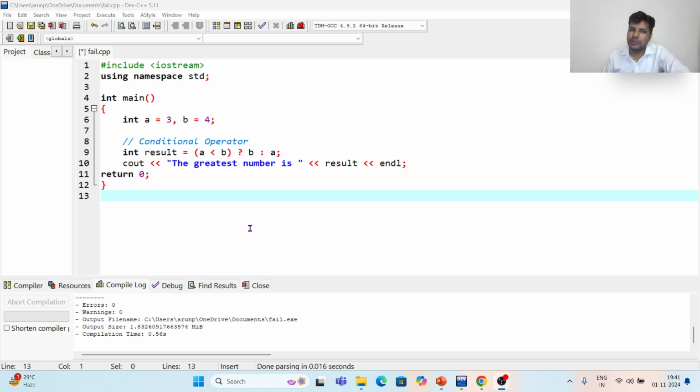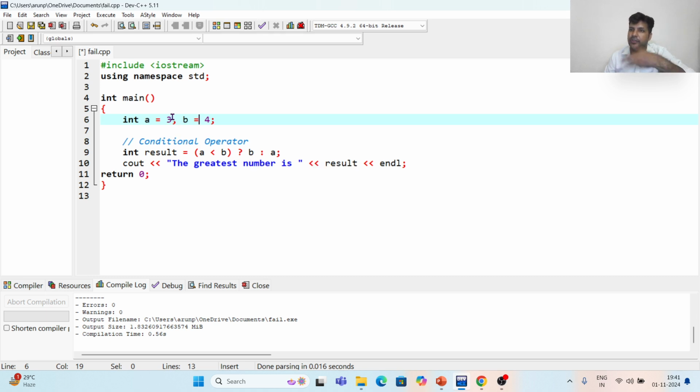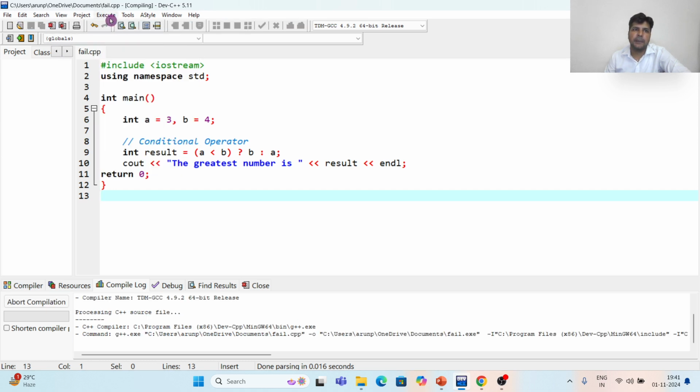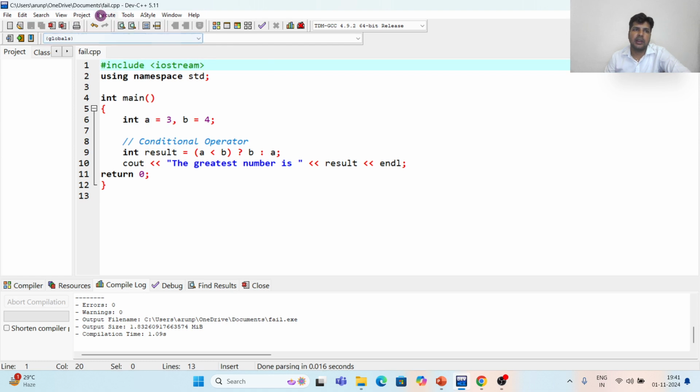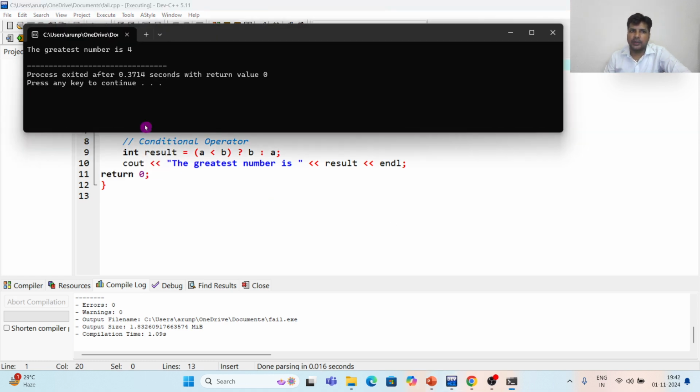Coming back to this C++, again I've taken a is equal to 3, b is equal to 4, and I will change the value in the next execution. That means if the condition is true, it will take the first one. If the condition is false, it will take the second one, right? So let me compile and run the program. See, the greater number is 4, right?